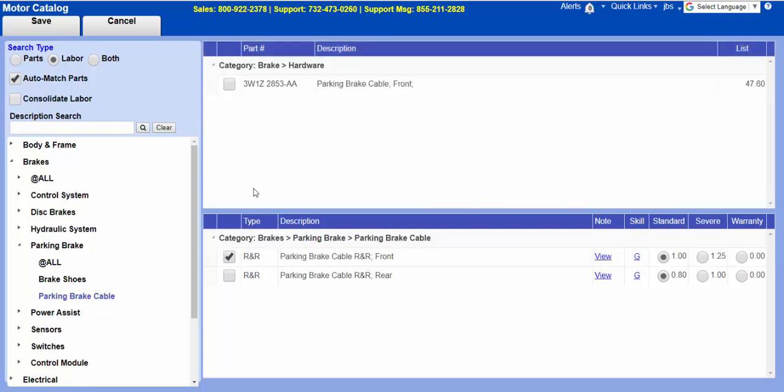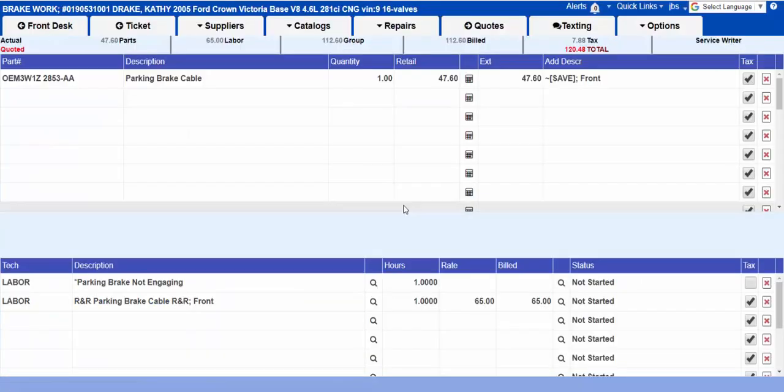We'll select that, as well as the cable here. When we have those selected, we just hit Save. When you select Save, it will return you to your job screen.